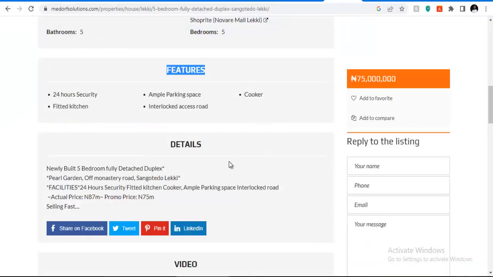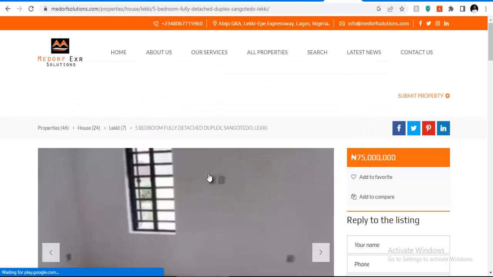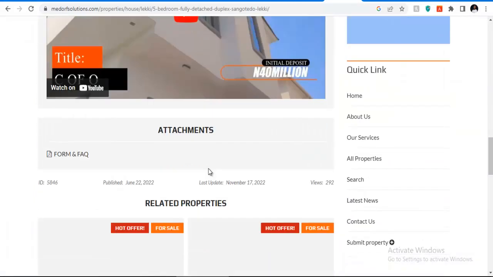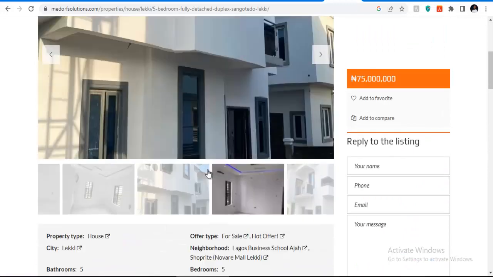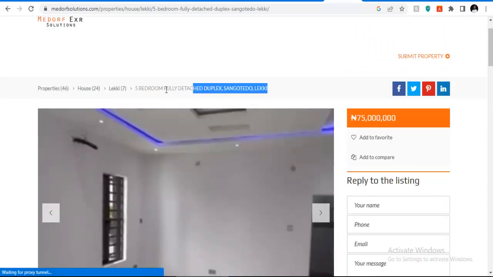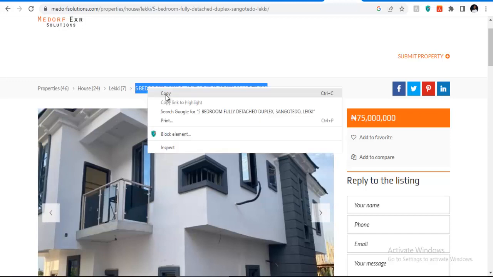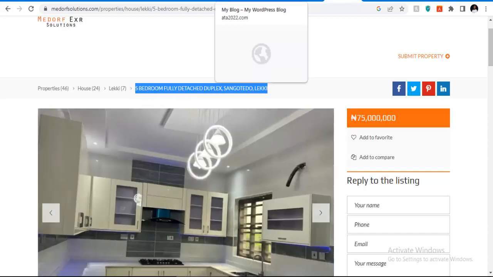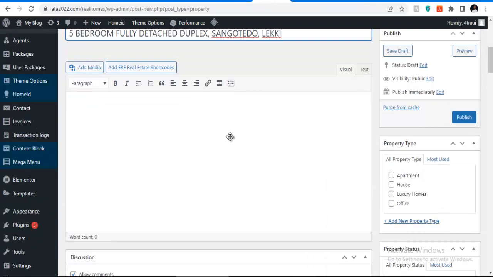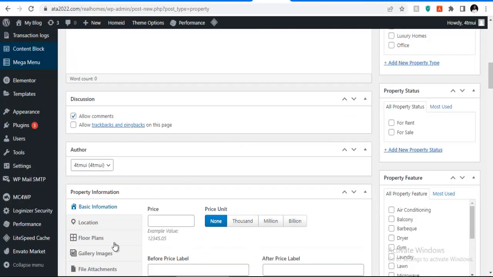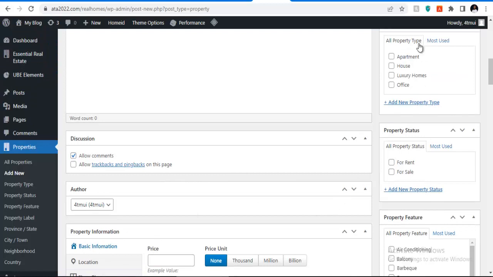There's the name of this one. I'll just copy it, 5 bedroom. That's the name, add title. I'll come over to this place and paste it. You can see it now. So what kind of property type? You can say apartment. Special offer, I can say for sale.